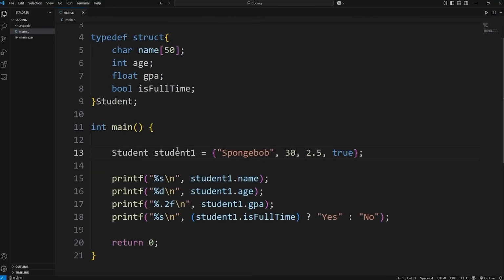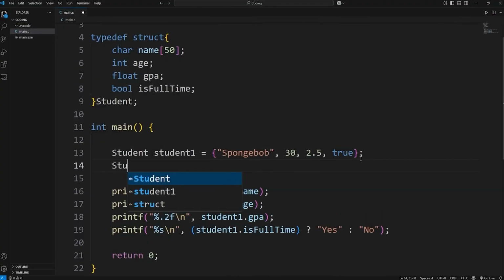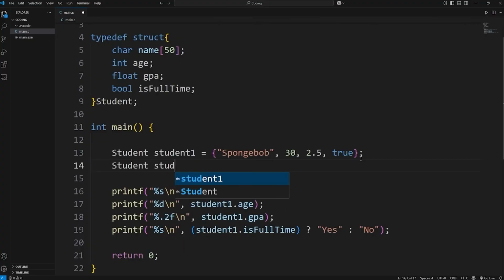All right, let's create a few more structs. We can follow a similar formula. We type the data type, student, student2, equals, then we can add a new set of values. Let's say Patrick for the name. Patrick will be 36. Patrick's GPA is only 1.0.